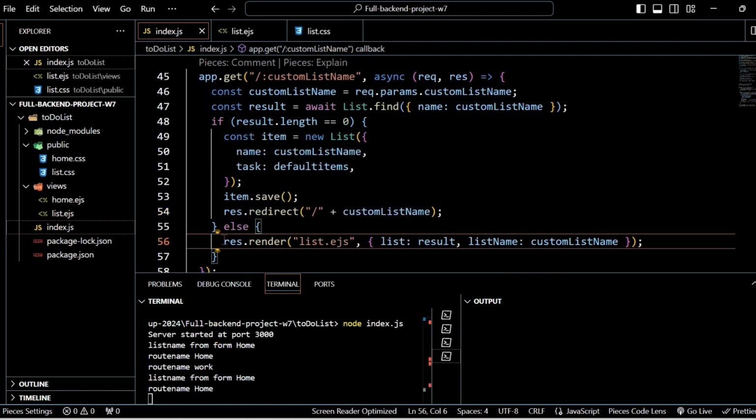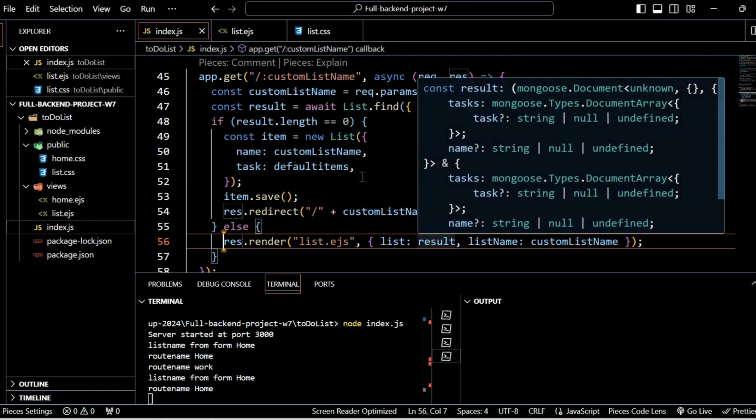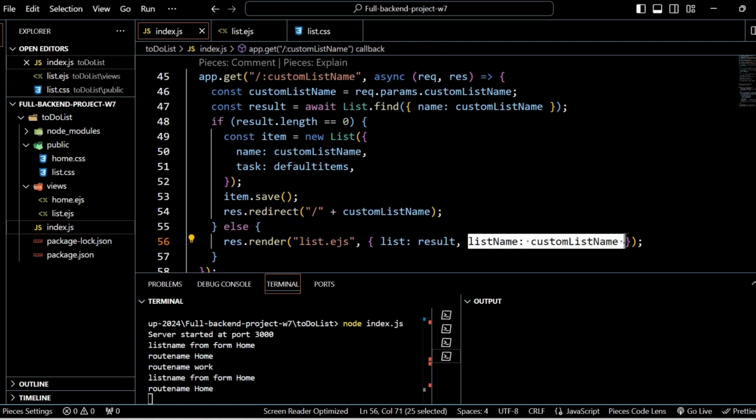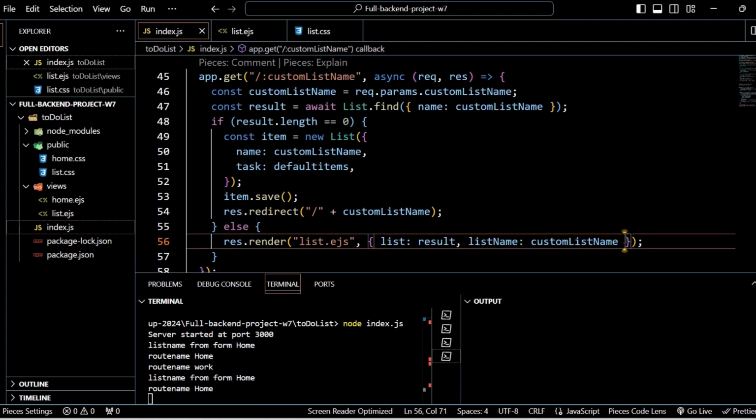Your else statement will get triggered and you will render the list.ejs, and you'll pass in these parameters: the result, that is the form that you want to display, along with the list name to be the custom list name. Because when the form box is there, you want to mention on top whether it's home or work or personal, based on what you have clicked.